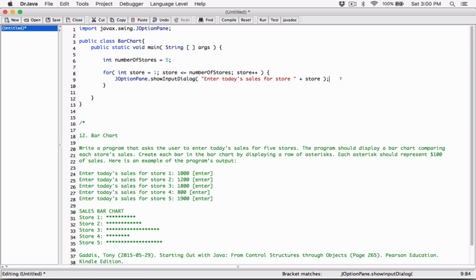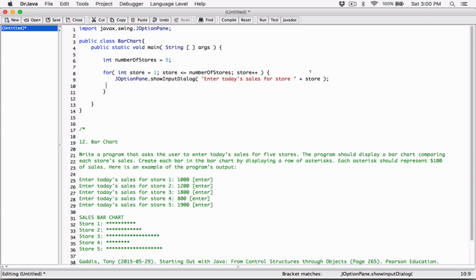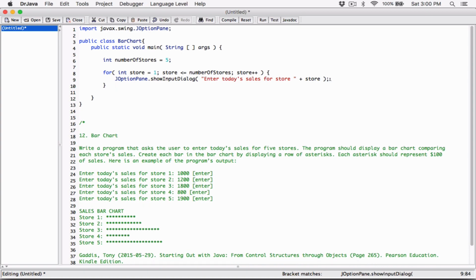All right, so once you ask the user, we need to accept that input. Everything that GOptionPane's show input dialog returns is a string. So even if the user enters the sales, let's say $1,000, even though that 1,000 is a number, it is going to be returned as a string. It's not going to be returned as a number. That's how the GOptionPane's show input dialog works. It always returns a string.